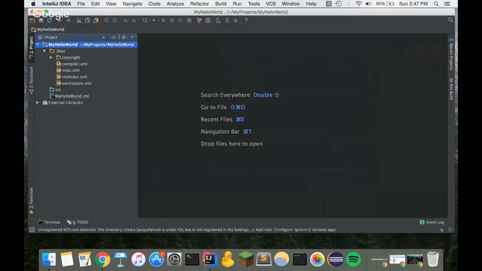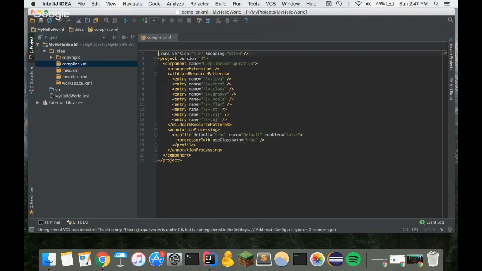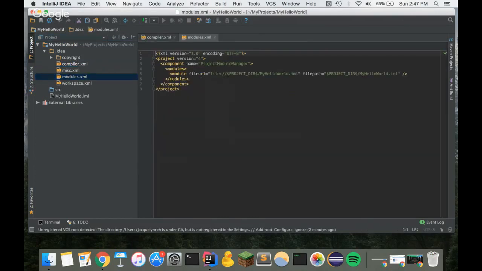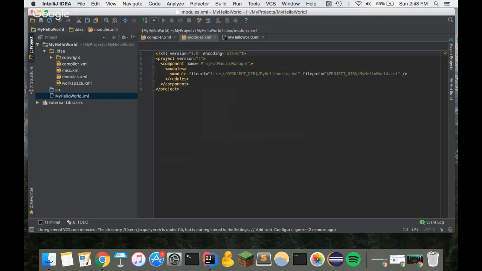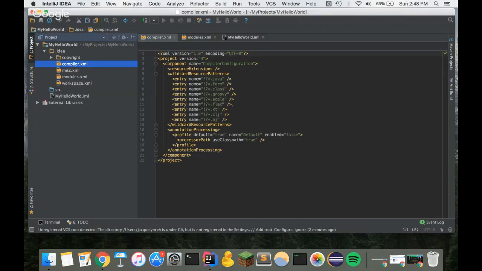What that does is if I decide to open up some files in IntelliJ, this is automatically going to highlight what I have open in my project view. So if I decide to go over to modules.xml, it's going to highlight that in my project window and vice versa. So if I click on compiler.xml, it's going to pull it up in IntelliJ in my view window.